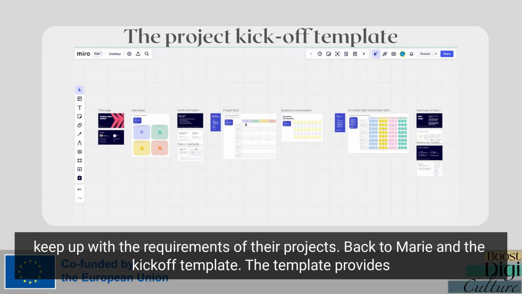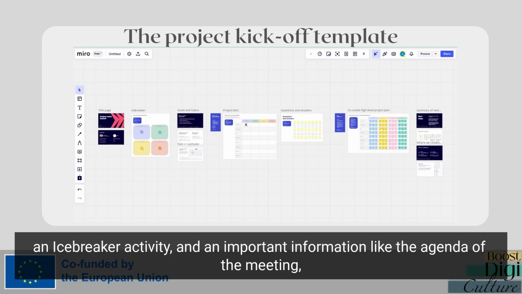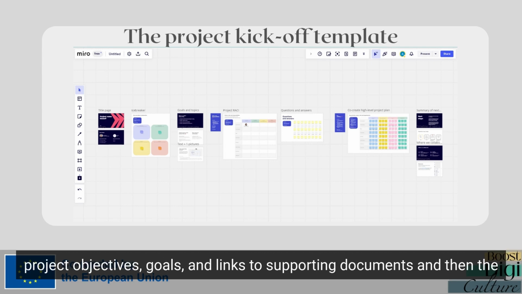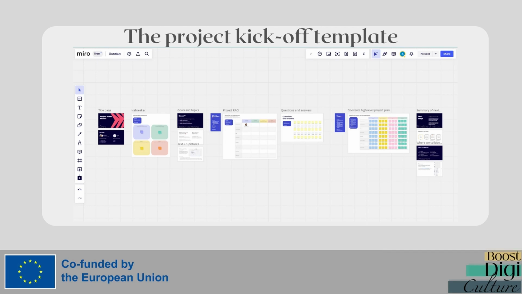Back to Marie and the kickoff template. The template provides the creator with a few slides for introduction of the person presenting, an icebreaker activity, and then important information like the agenda of the meeting, project objectives, goals, and links to supported documents. And then the introduction of the team comes in.